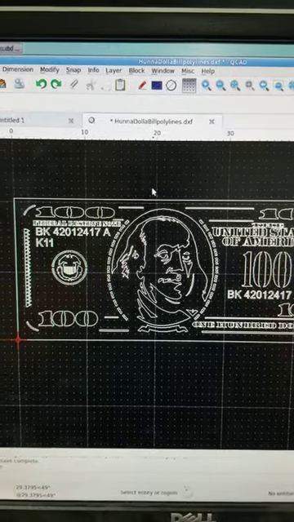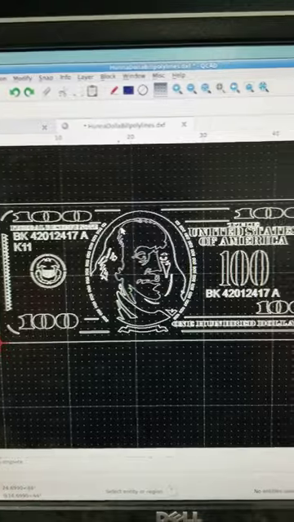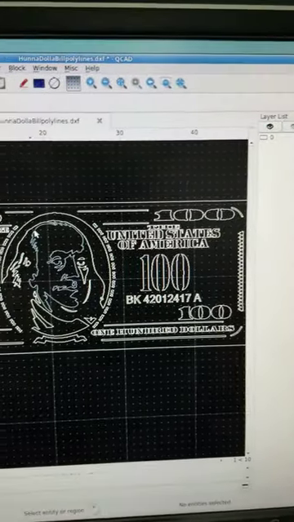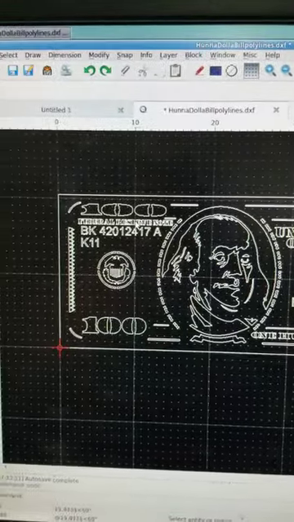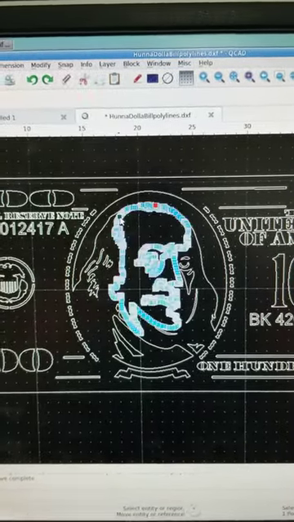So we want to add a bunch of lines to our scribing. And here we have Steve Armstrong's Bad Dog Metalworks' $100 bill. And we want to fill in the face here. So we're going to select it.